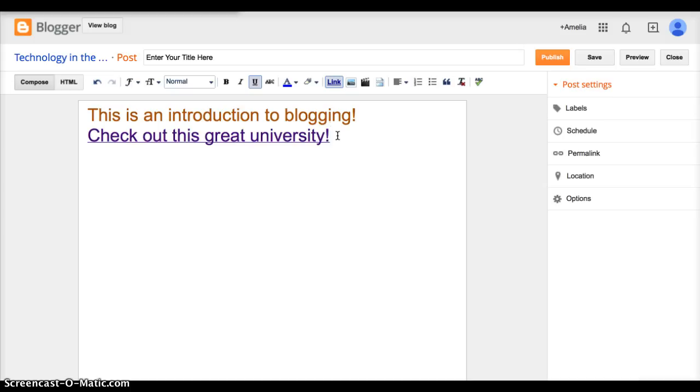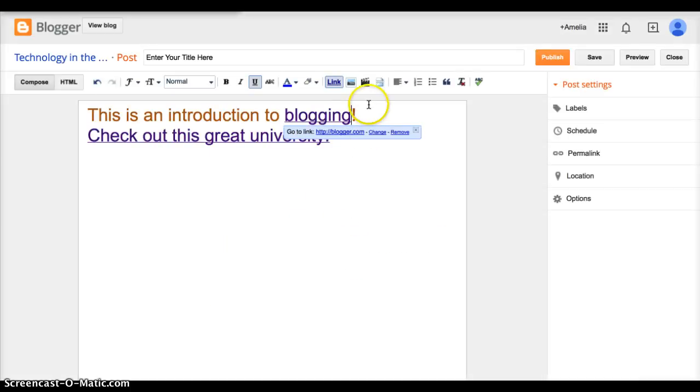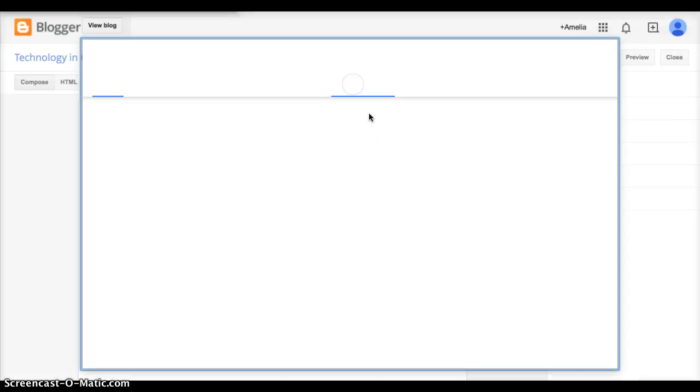So say you go through your text and you want to link to something, you can actually just highlight that text and hit link, and you'll see that it says to display blogging. And so when you click on blogging, that might take you to blogger.com. So once we publish this post, you'll see that these hyperlinks work. And so if someone's reading through your blog and it says this is a great introduction to blogging, and they want to say, where did this person go blogging, they can click on it and it will take them to Blogger.